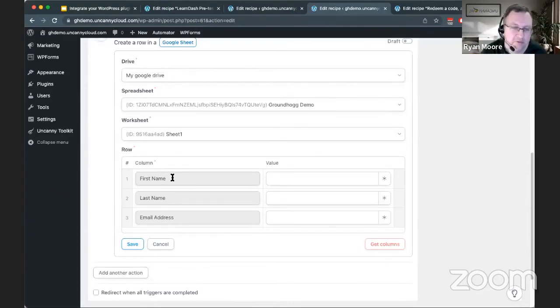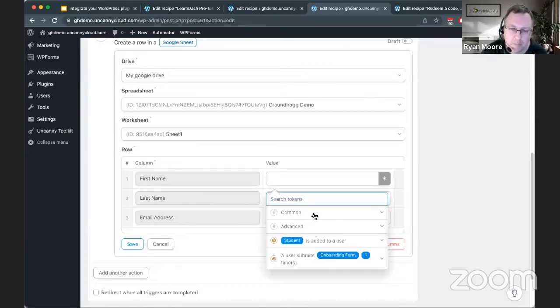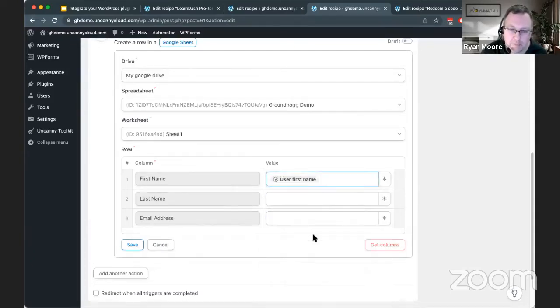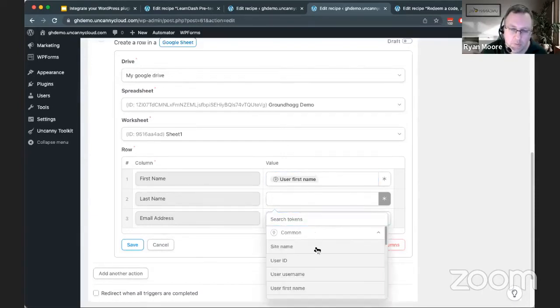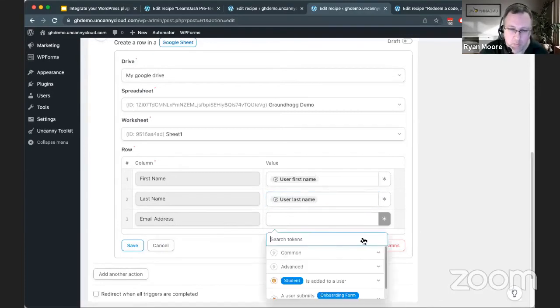And again, this is just a simple report that I'm collecting for people that are students, have the tag, and have submitted the form. So I want to catch their first name, and I want their last name. Oops, let me scroll down a bit. And I want their email address.